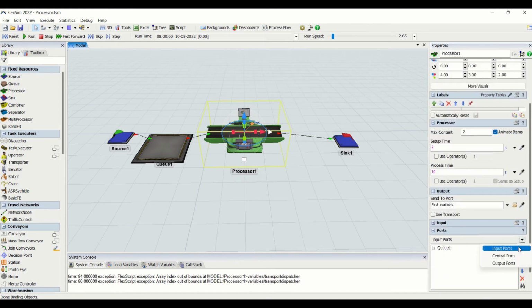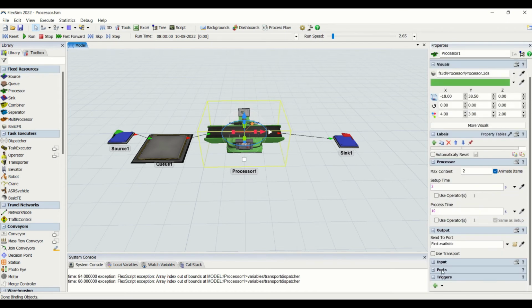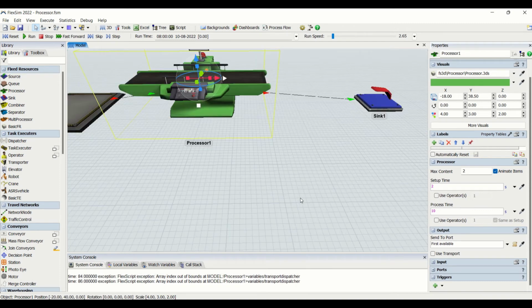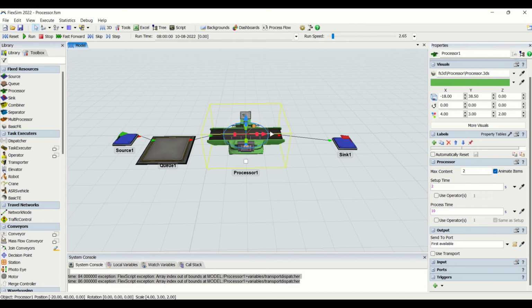Ports: input ports, output ports, and the center ports. You can check it out in the port tab, and this is the input tab. And this is the system console. So any errors coming into the model, that is coding errors, will be displayed in the system console.